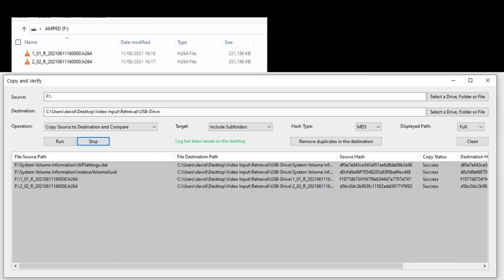So here we are after our retrieval, after our acquisition of our video data. We downloaded 2 cameras and we can see them in my USB device, my AMPED USB device. I can see my 2 cameras there, and I'm using the copy and verify tool in AMP5 to bring that data from my USB device over to my computer.